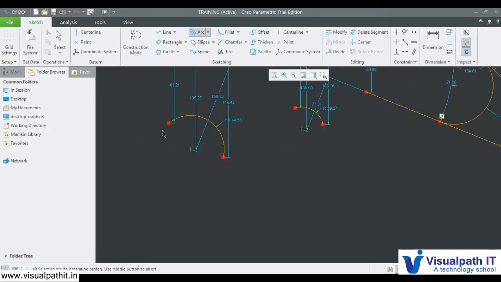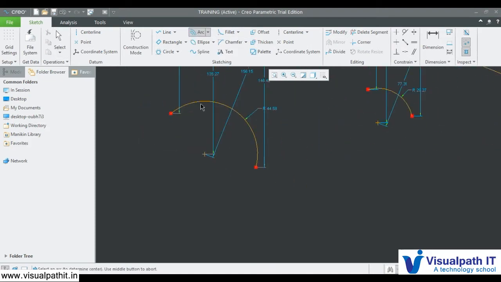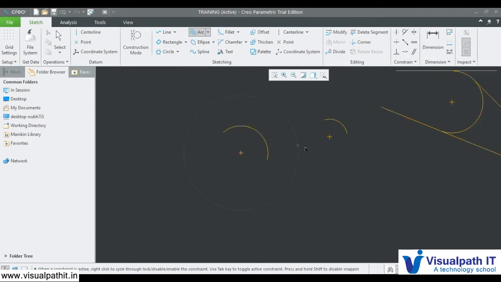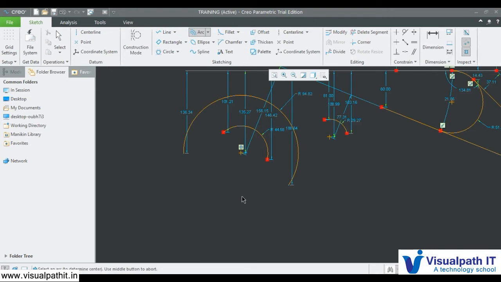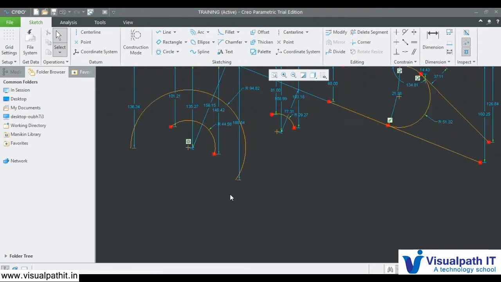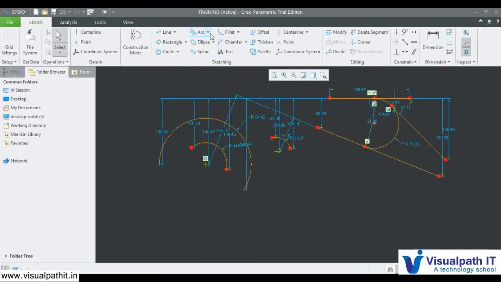And next is concentric arc. Let's say there is already an arc existing, and I want to create a new arc which is bigger than that, or anything which is concentric to that. So I'll select this arc, and choose what radius I want. I wanted this radius, and I am creating an arc. So this is how I create an arc.